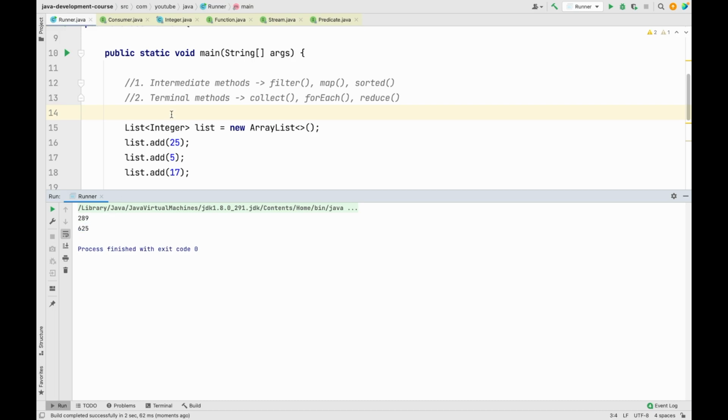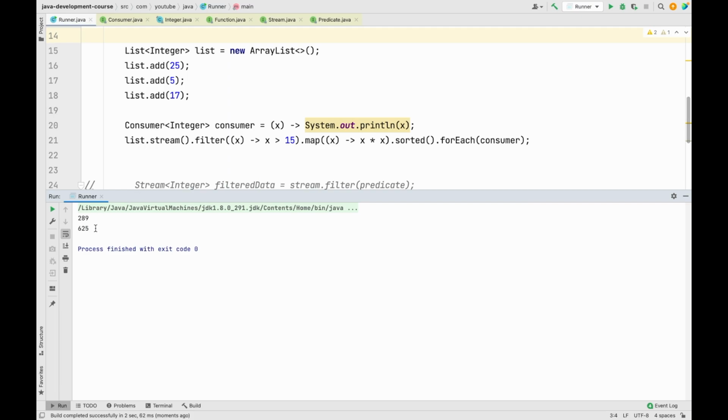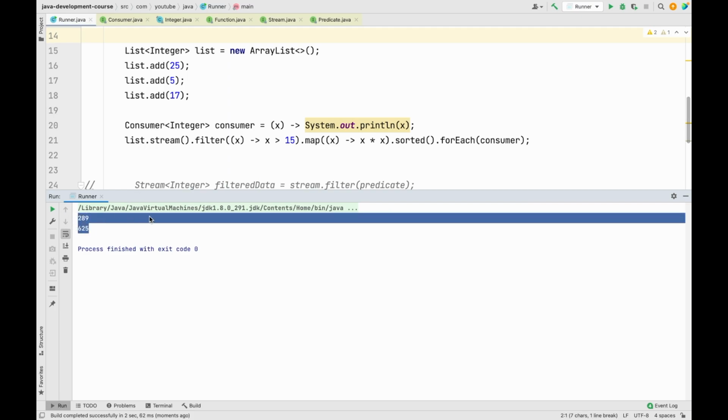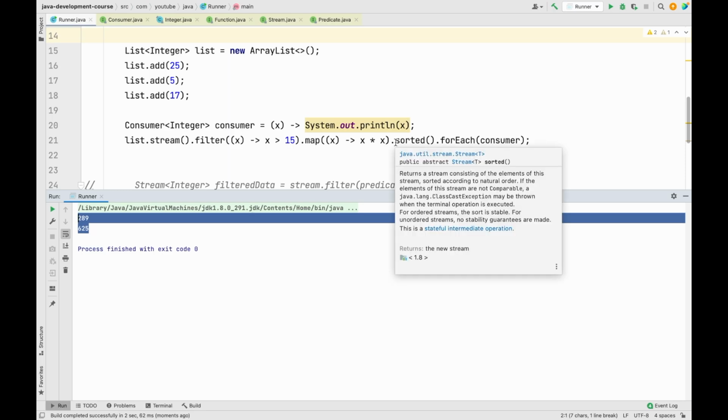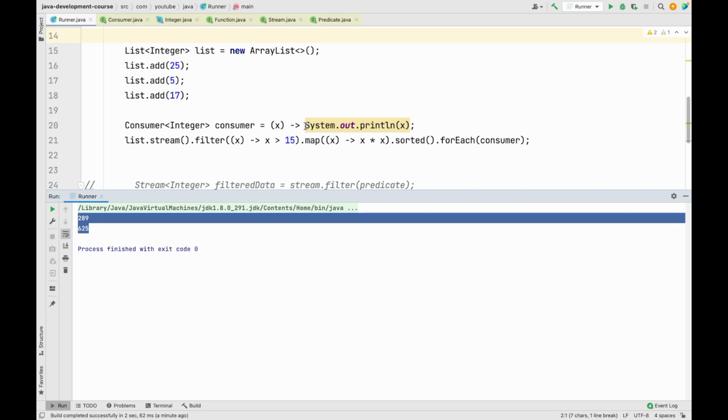Previously, whenever we were trying to print the value, it was printing it like a list, but as of now we are not collecting all these values as a list. Instead, we are just printing every single value. So whatever value we get after the sorted, that value will get printed. And again, you can perform any operation with the help of forEach. As of now, I'm just trying to print this value.